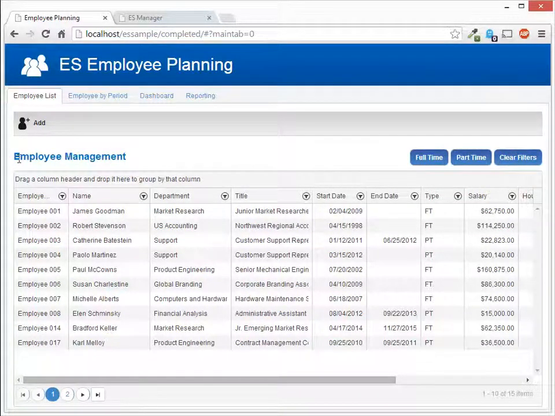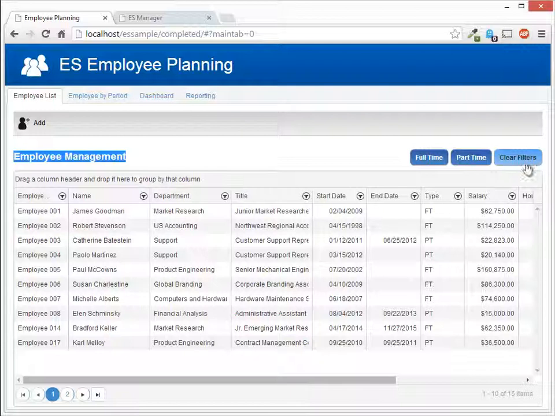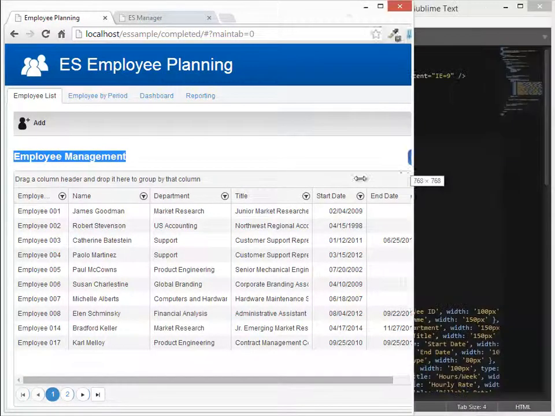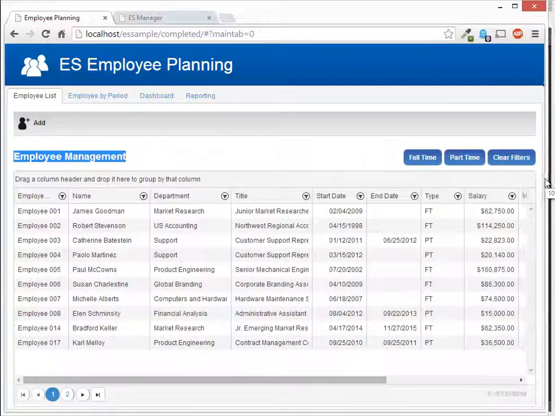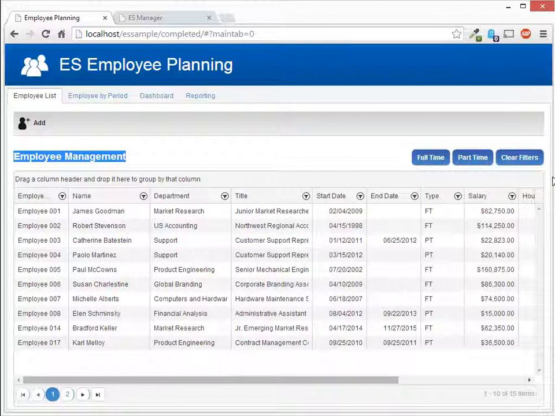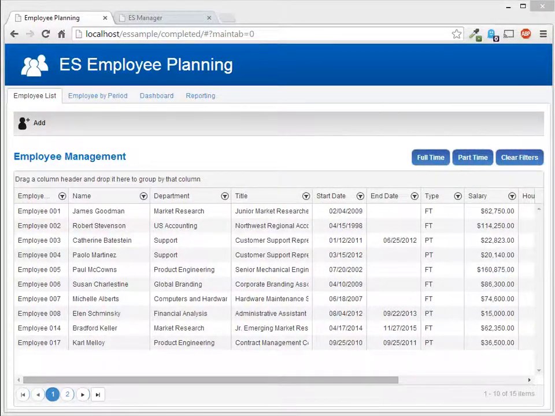Another nuance that you can see slightly here is that employee management is aligned on the same area with the full-time, part-time buttons. And these buttons here are positioned on the right hand side of the module. Even though the module is resized, those buttons retain their location. So we're going to create that now in our source. Let's bring that up here.